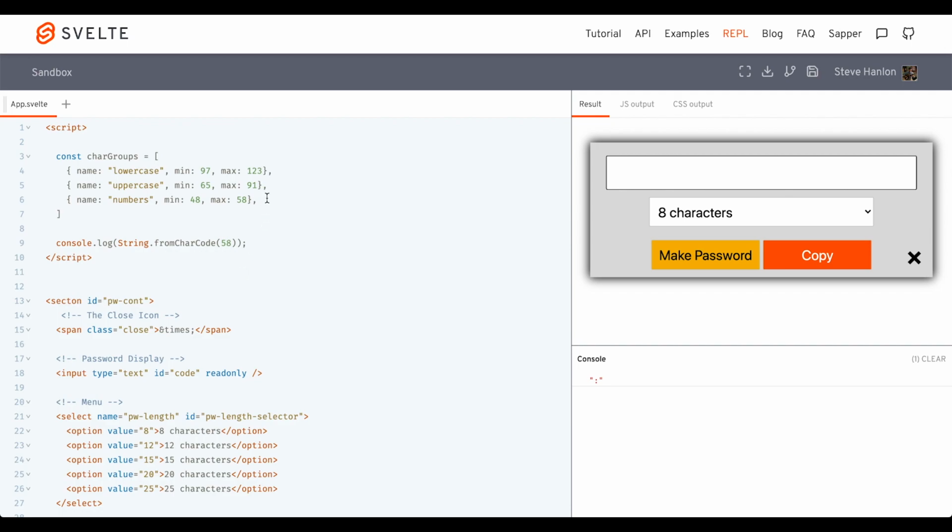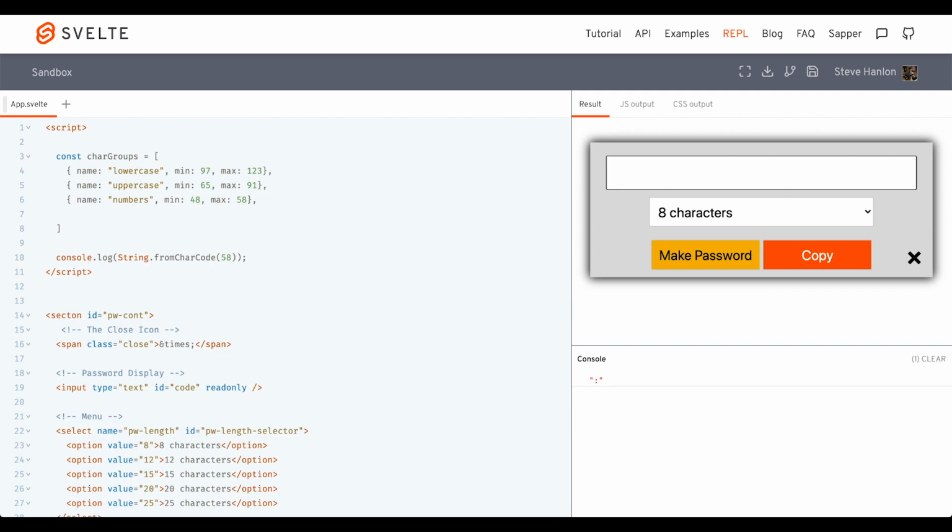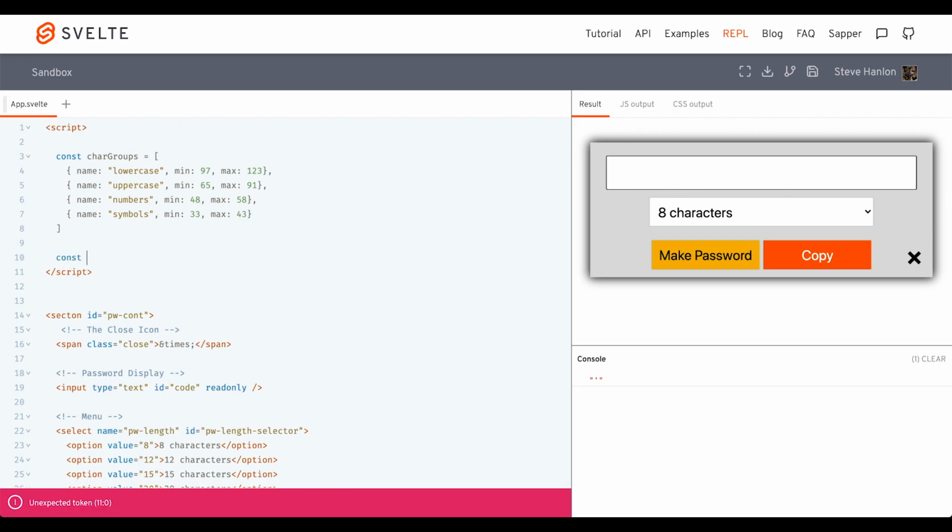And then the last one we want to do in here are some symbols. And so I grabbed a range from 33 to 43. We can take a look at some of those. Okay, so that'll cover a wide range of symbols. Okay, so now basically we have our char groups that we're going to use. So let's go ahead and make a function where we make a random character.